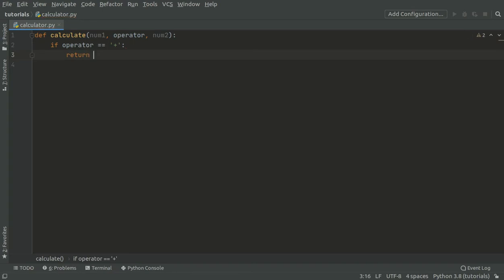Now we need to take the 2 numbers that we're passing in, and we're going to convert them to floats. We could convert them to integers, but we want the user to be able to use a decimal point. So we will just say float num1 plus float num2.